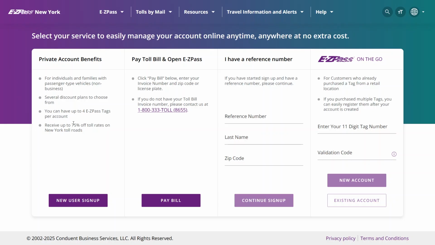Then add your vehicle information, such as the license plate number, state, make, model, and vehicle type. After that, provide a payment method such as a credit card or bank account to fund your EasyPass account and cover future toll charges. Review all the information you entered to make sure it is correct.